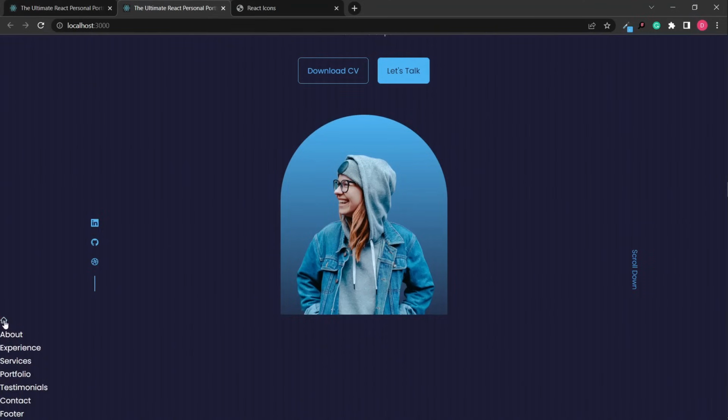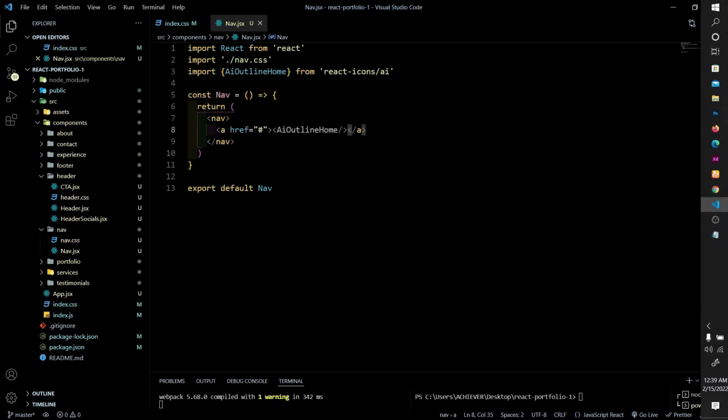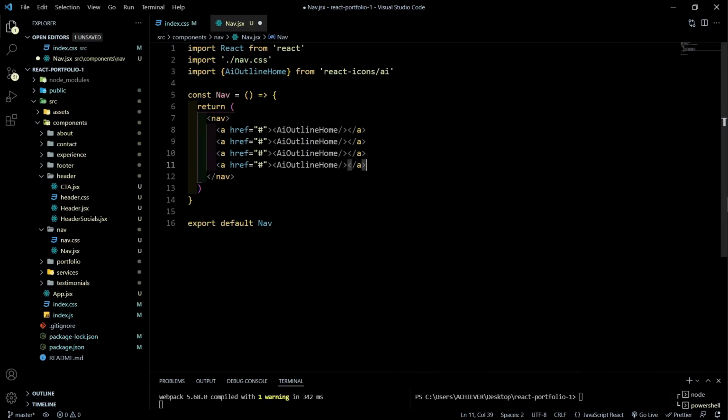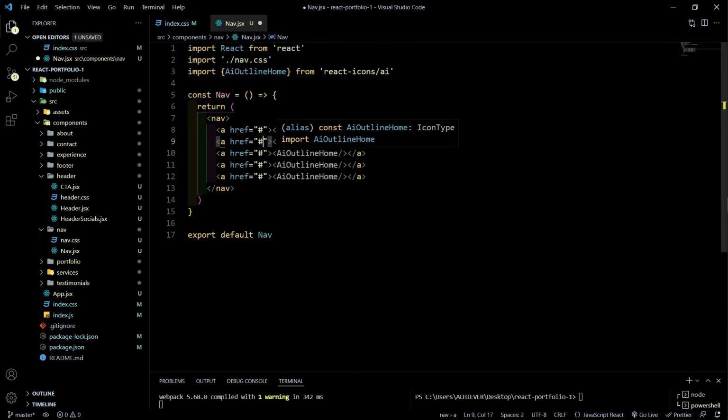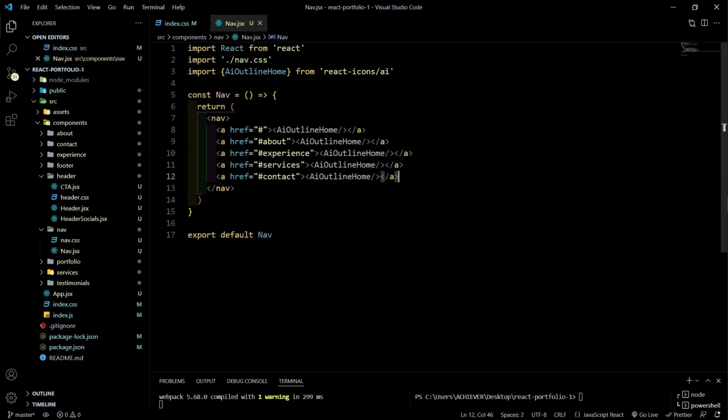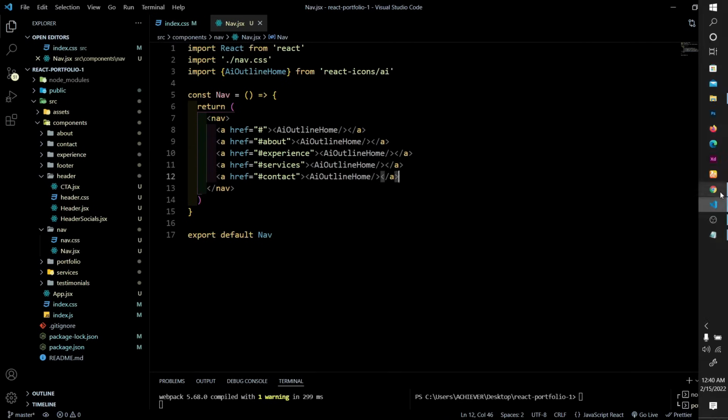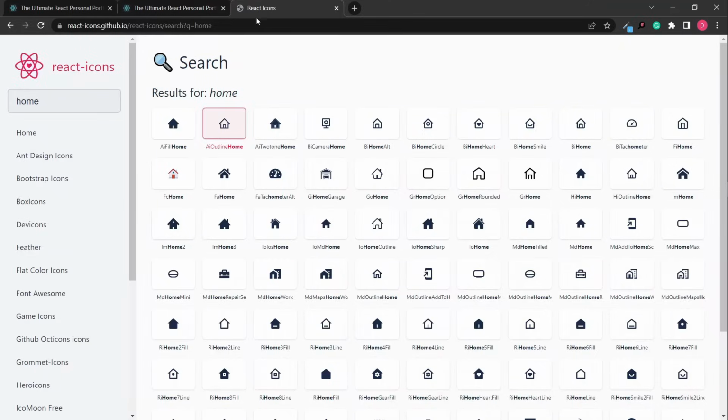Okay, so we have that icon, and we are going to have the about. So let me duplicate this 5 times. We are going to have the about, the experience, the projects, and then the contact. So this is going to go to the about, the experience, the services, or you can make this go to the portfolio section if you want, and then this will go to the contact section of the page. So we should have 5 icons right here, but we are going to change them.